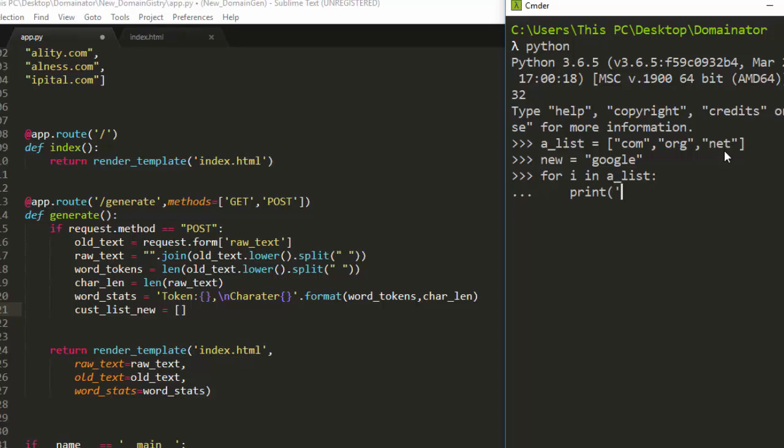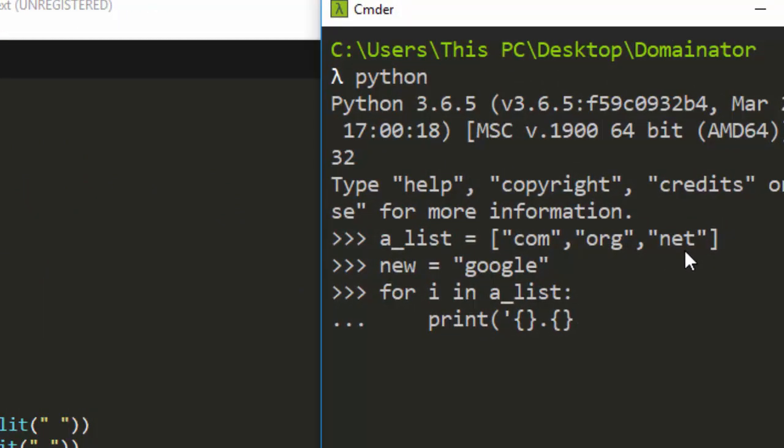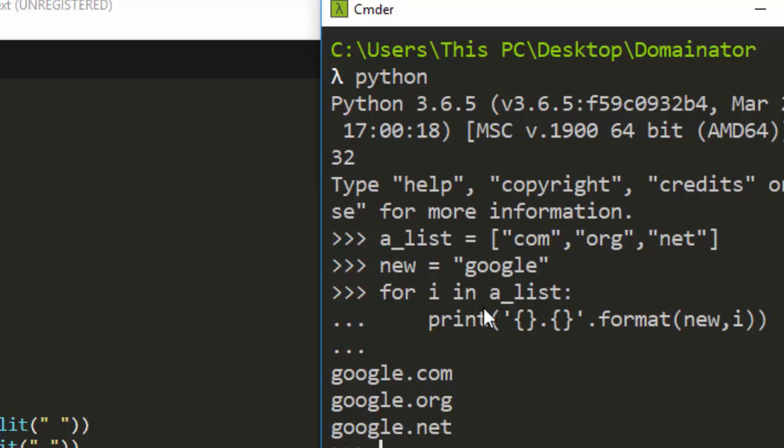So you can do something like this. Dot, then dot format. And I'm going to pass in the word for my stuff, which is new, and then looping through all these words I'm looping through. It's going to be like this, right? And I'm going to close the entire stuff. So now we have google.org, google.com, google.net, right? Very interesting.